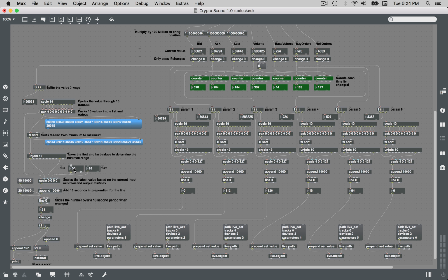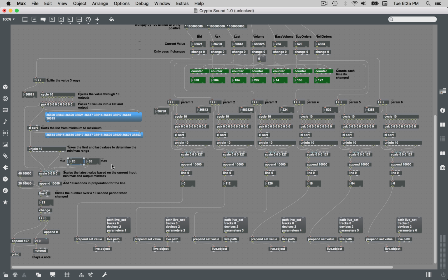I have minimum 20 and maximum 65. So in MIDI, which is a language used for conveying notes in electronic music, 20 is quite low. That's why we're getting quite a lot of low sounds, and 65 is kind of a medium note. I did have it up around 100, but the notes were really high and annoying, and I quite like it low and grunty like this.